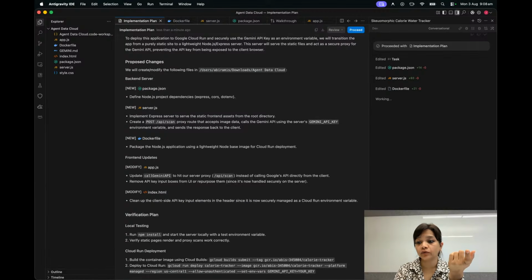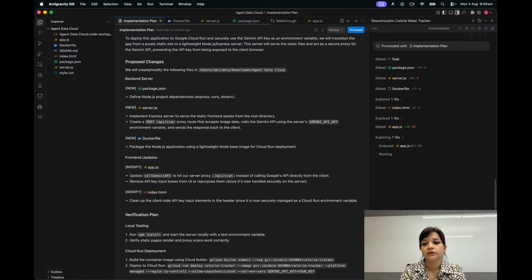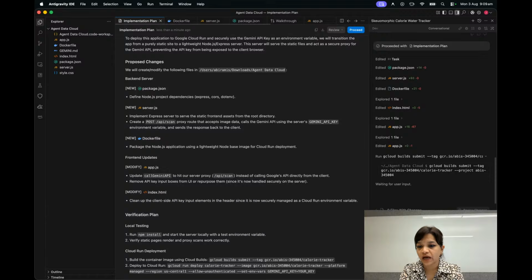It has created a Dockerfile now. So I'm going to accept it because you need a Dockerfile to directly push it to Cloud Run. It's also changing the index.html. I hope it is removing the API key from the UI. Accept. One more change it has done, so I've accepted that. Now it's asking me whether it can go ahead and run the gcloud command. I say, yeah, allow, submit.